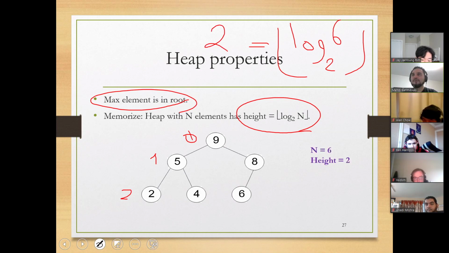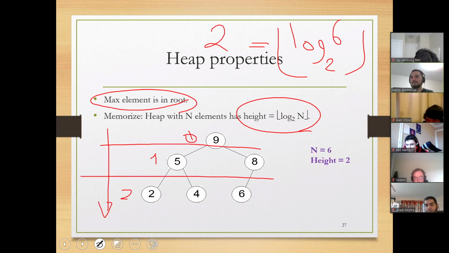Okay, so if you compute it, you put the number of inputs, and you calculate log of the input base 2, and that's going to be the height of your heap tree. That's level 0, level 1, level 2.